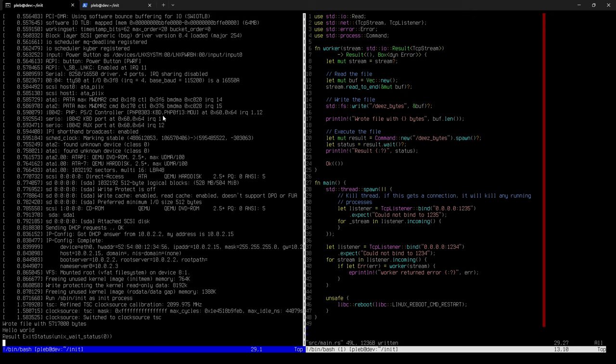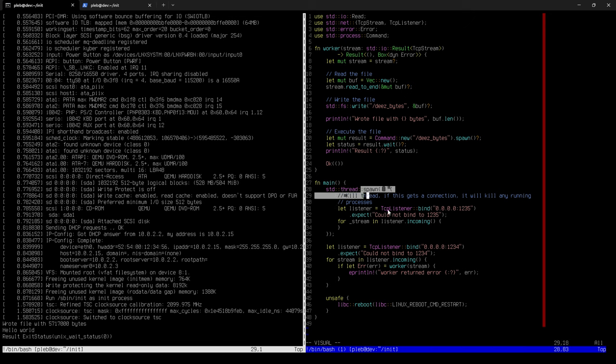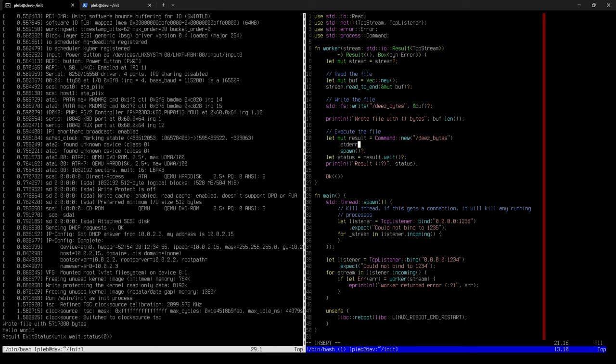Okay. So I want to make something that lets me save it. This killer. And also, how could I get the output? Spawn gives me child. Let me see if I can capture it manually. Piped.